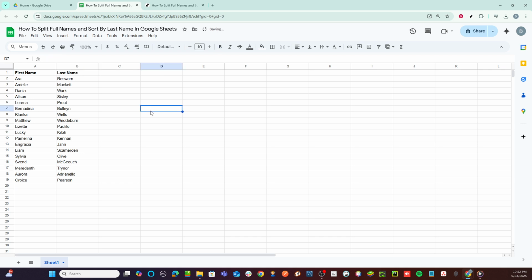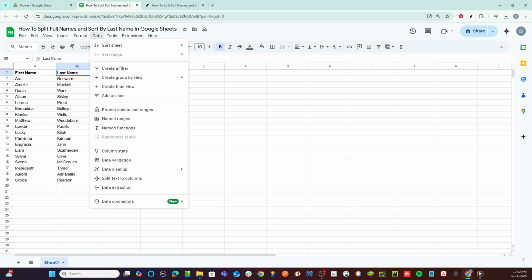To sort your contacts alphabetically by last name, begin by clicking on the letter header of column B, where your last names should be. Go back up to the Data menu and select Create a Filter. This action enables sorting options for our data.